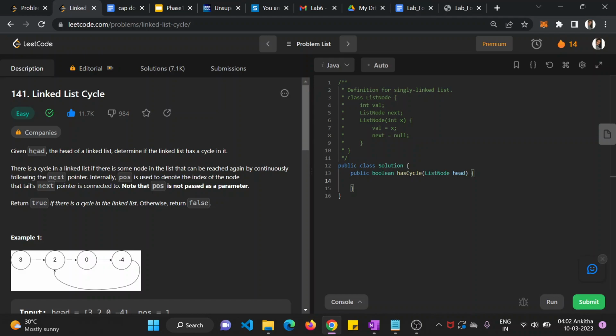Internally, pos is used to denote the index of the node that the tail's next pointer is connected to. Note that pos is not passed as a parameter. Return true if there is a cycle in the linked list, otherwise return false.